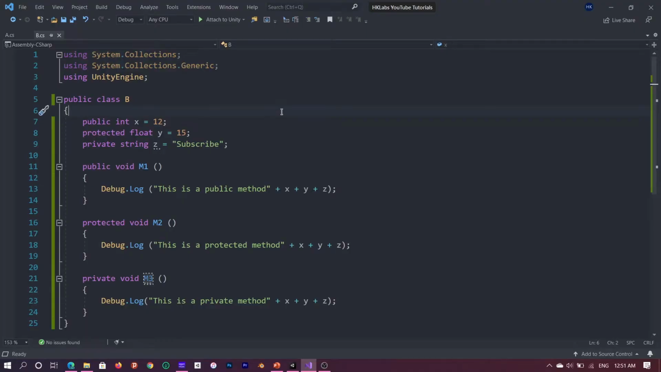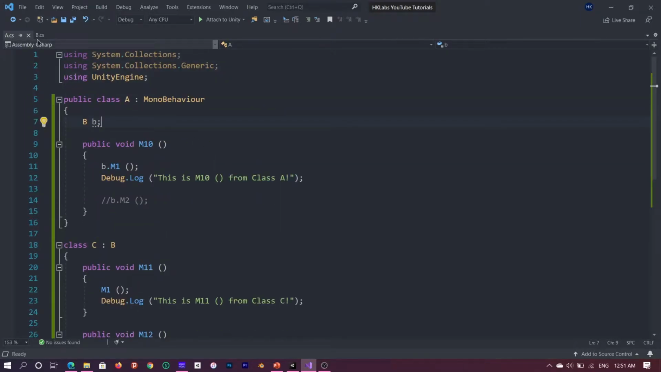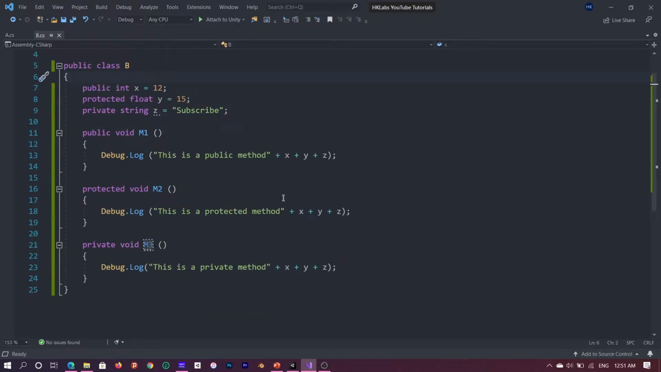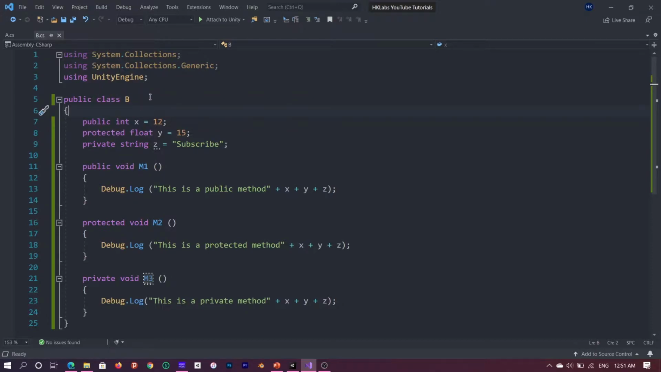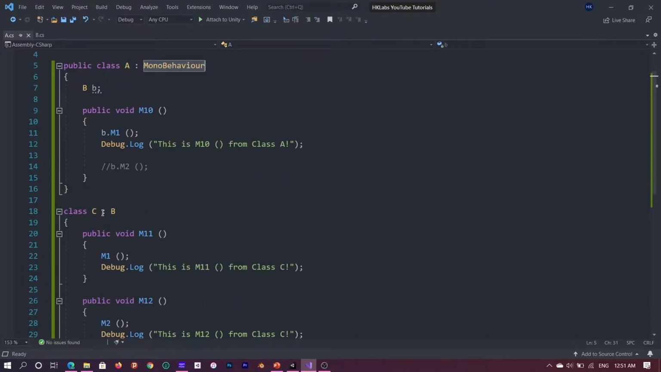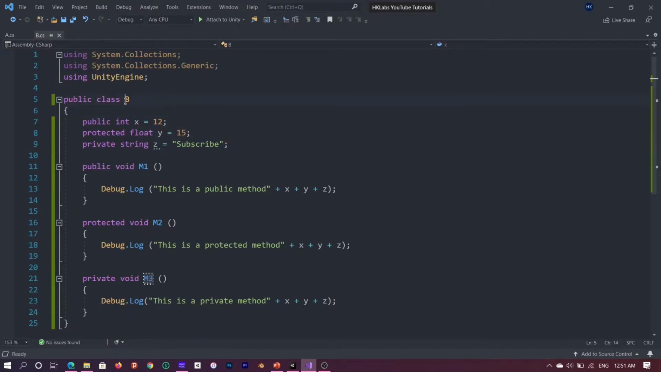Okay, so in my Visual Studio, I've gone ahead and set up three classes over here, A, B, and C, just to show you what we can do with them. Now, class B is as it is, but class A has a colon followed by this thing called MonoBehaviour. Same with class C, it has a colon followed by B, and B, we know obviously, is the class that I have written.